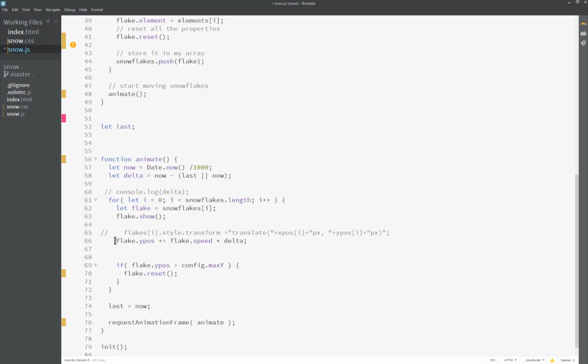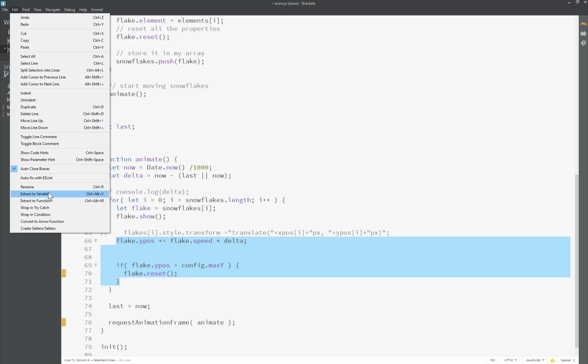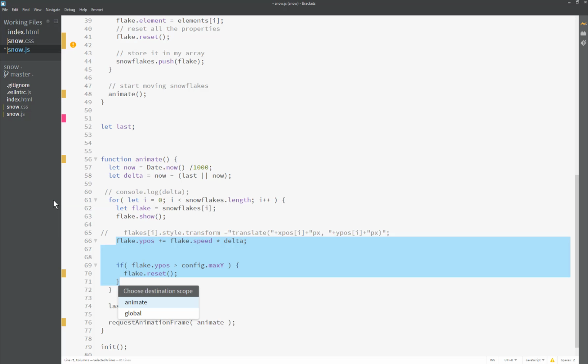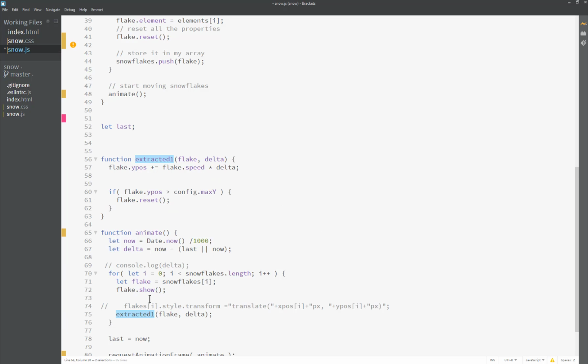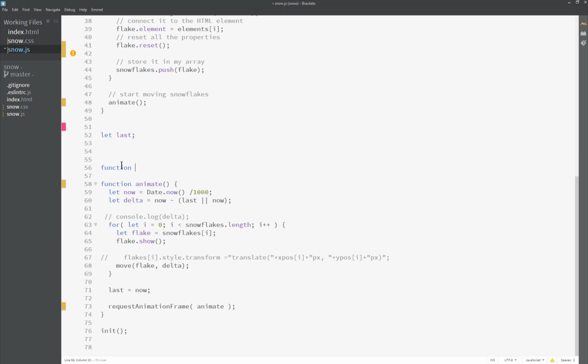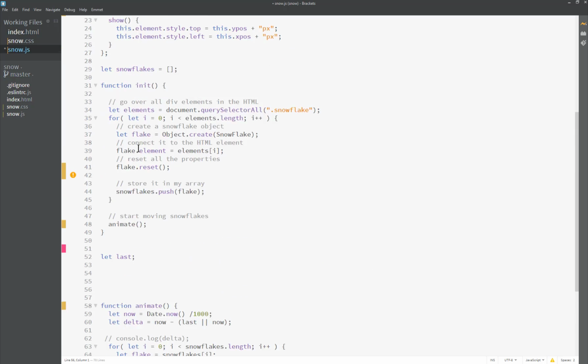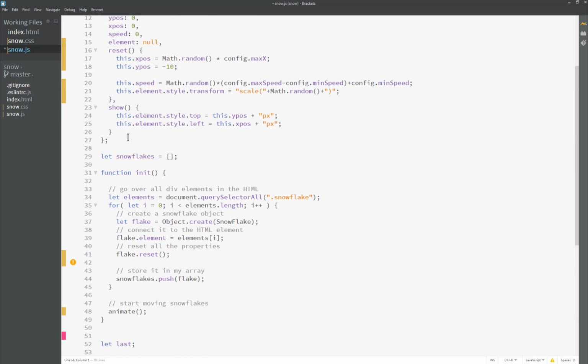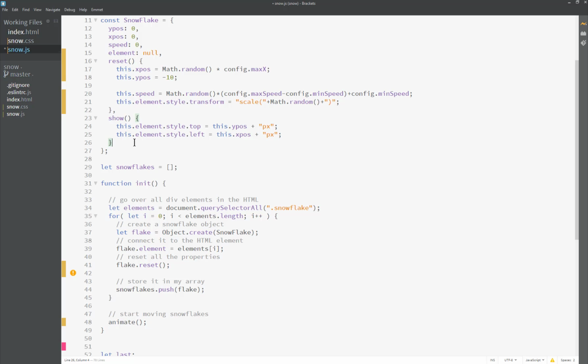And then all this would be a move. Once again, extract a function, a global function, call it move, and it should have this. And you see, it also recognizes that it should have the delta. So this is pretty cool. I'm going to copy this. I know now I don't need the function keyword anymore. And paste it in here.